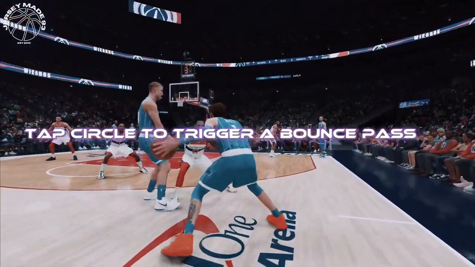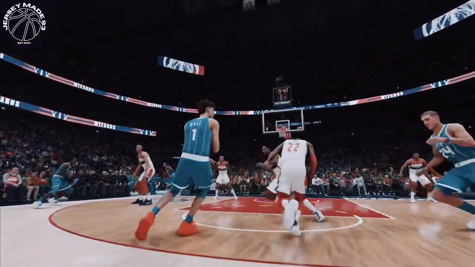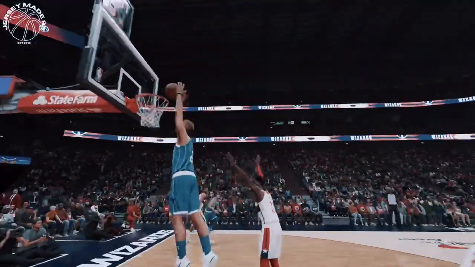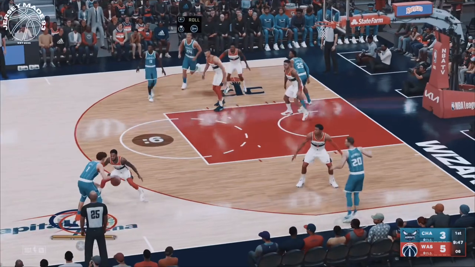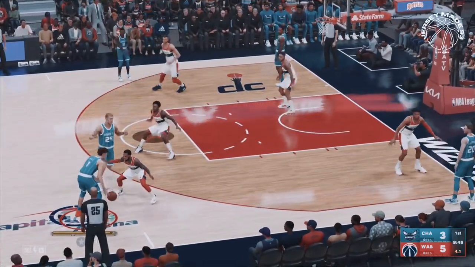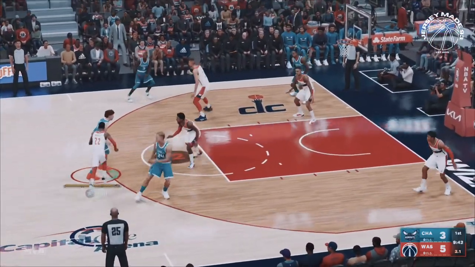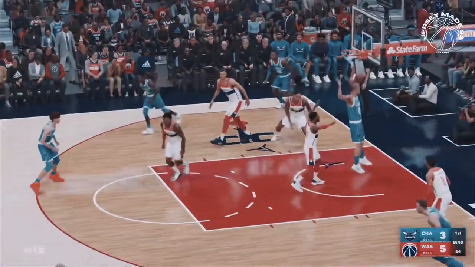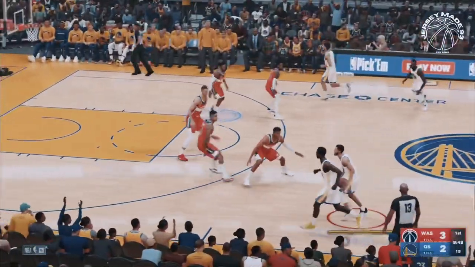So as you saw, in comparison to using just the X button, when we use a bounce pass by pressing circle on the PlayStation or B on Xbox, that's going to allow us to basically fit the basketball in a small pocket. And in that pocket, we're going to be able to hit our roll man and he's going to be able to get a dunk or a layup. And here's another example of that.